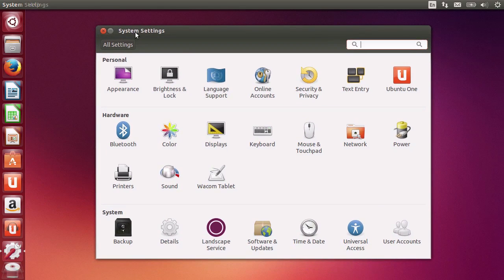This is the control panel just like you see on Windows, but it's a little different and actually I prefer it. It's a lot easier to use in my opinion. You can change the appearance settings, brightness and lock, language, and your devices as well. Your monitor, your keyboard and mouse, and your power supply settings.